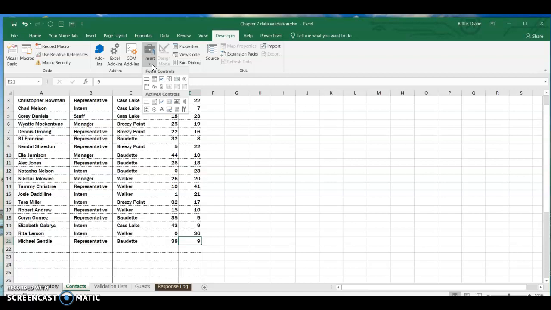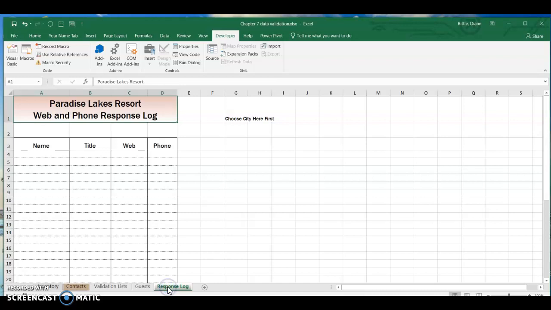There are option button controls, combo box controls, and a button control. You can see all the various buttons. Today I want to just show you how to use a combo box control. So I'm going to click Start here on my Response Log worksheet. The first thing you do is build the combo box. So I'm going to go up here to Developer, Insert Controls, and choose Combo Box.